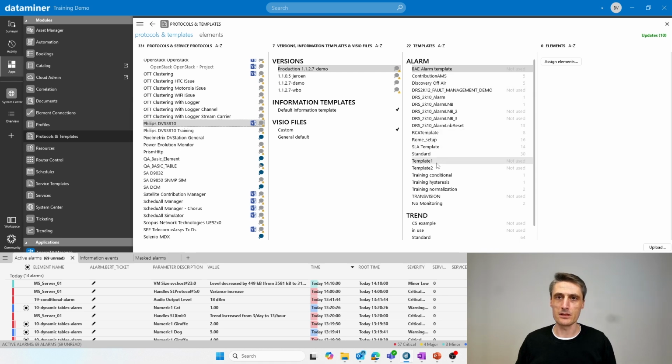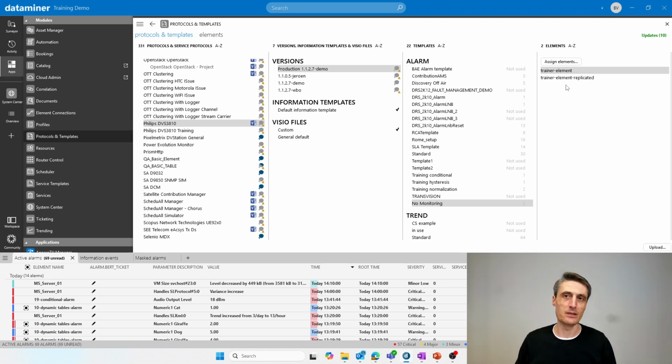And then we will see that we already have some existing alarm templates, the no monitoring. So yeah, next to it, you can see a little bit gray font there, how many are using it. And you can see the no monitoring. There are 2 of them not using this no monitoring, which is my trainer element and my trainer element replicated.